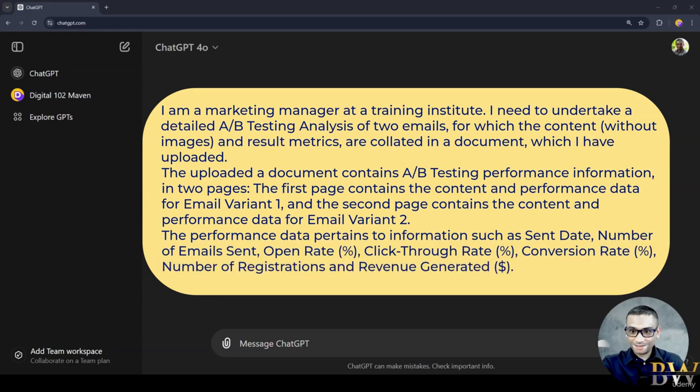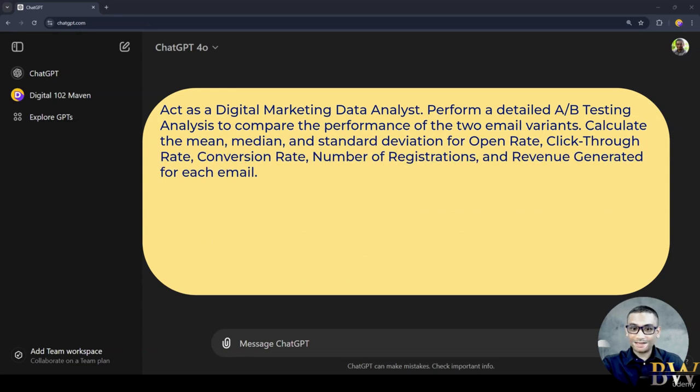The performance data pertains to information such as sent date, number of emails sent, open rate, click-through rate, conversion rate, number of registrations, and revenue generated. Act as a digital marketing data analyst. Perform a detailed A/B testing analysis to compare the performance of the 2 email variants.